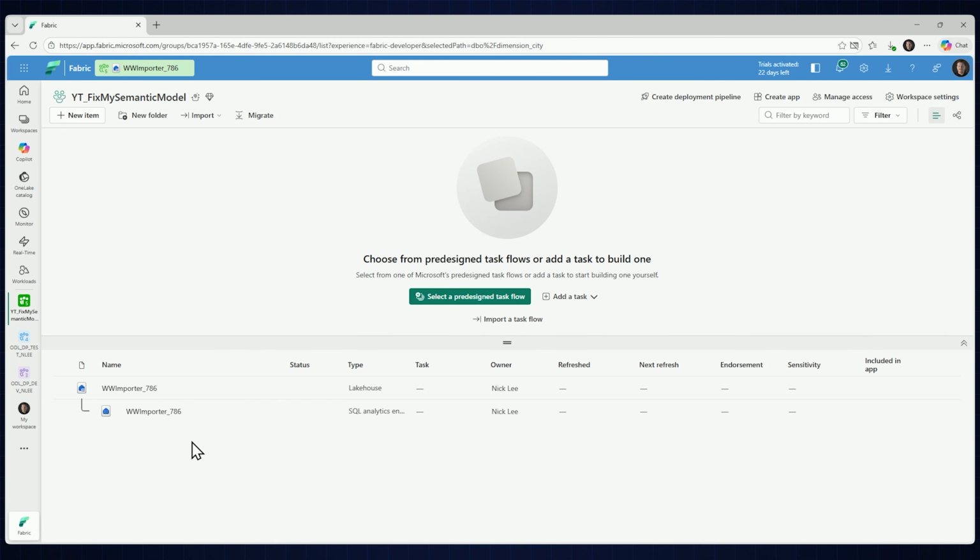What I'm going to do is quickly throw together two different semantic models to show the comparison of how we can fix this using what's called a deployment pipeline rule. That's what we're looking to do. We're going to use a rule from a deployment pipeline. So I'm going to have this done.